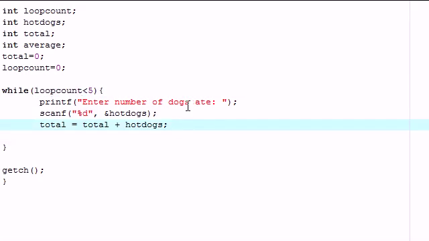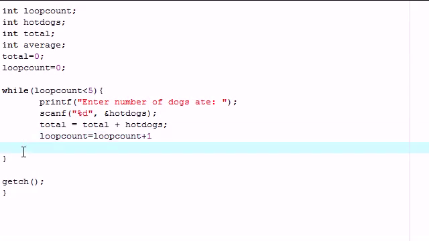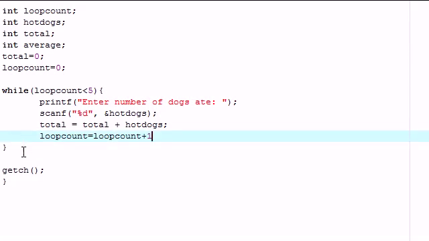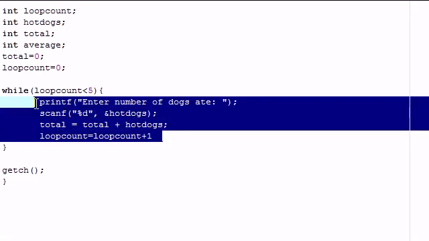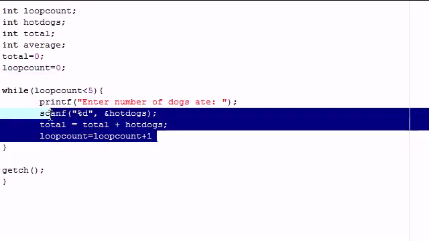And our last line we want to do is again increment this loop count by 1. Since I ate hot dogs over a period of 5 days, we're going to put loop count equals loop count plus 1. And this is going to say, alright, after you're done entering the first value, this loop count that was 0 is now going to be 1. And after you're done a second time, it's going to be 2, 3, 4, 5. And it's going to do it a total of 5 times.